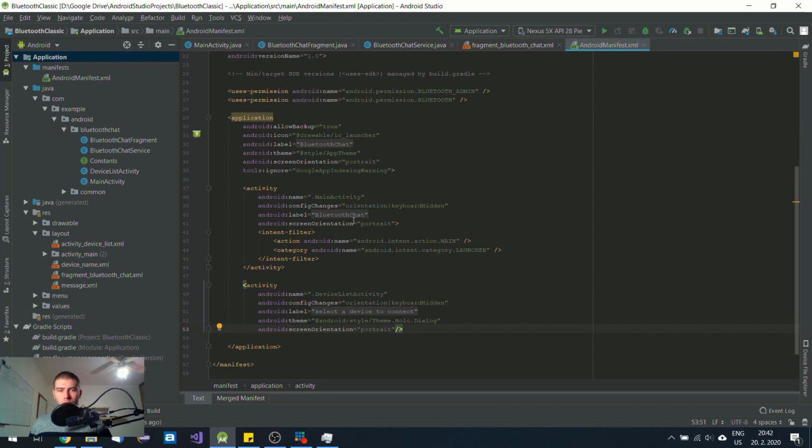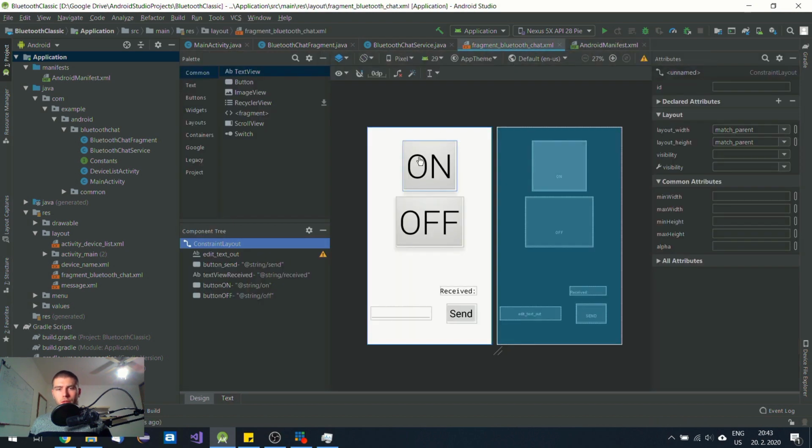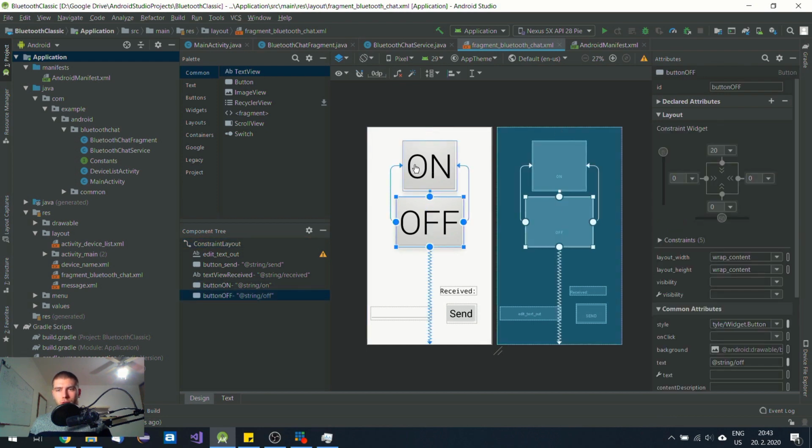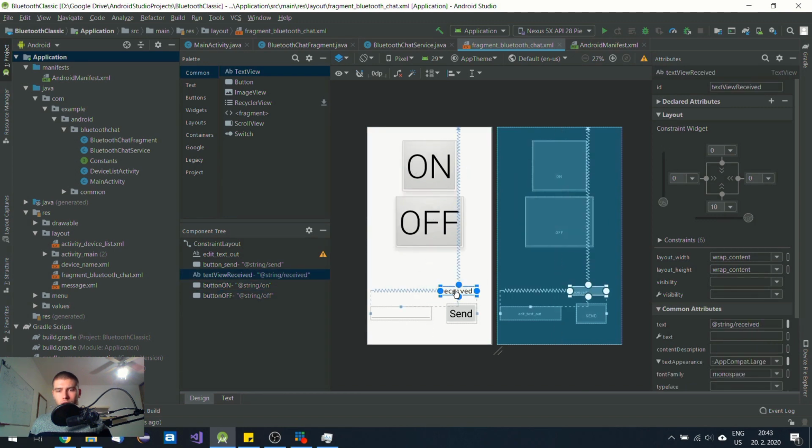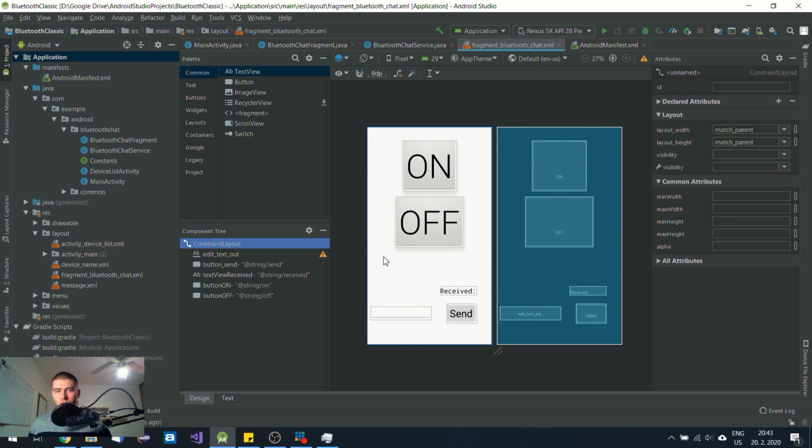First I have added this screen orientation, and I locked it to portrait, so this application doesn't rotate. Later on I have added these two buttons, button on and button off. Also I have added this text view received, and I have deleted all objects I didn't need. And I have placed all objects into a constraint layout.